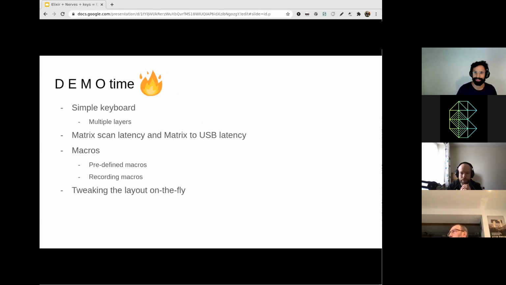So final part and the fun part, when everything breaks and nothing works. We will see how it works as a simple keyboard, and then we'll start increasing the difficulty. We will look at how the layers work, how the latency of this keyboard is, and like, I'm biased obviously, but it's really acceptable. I don't feel it at all. How the macros work, how we can record macros, and then how we can tweak the layout on the fly.